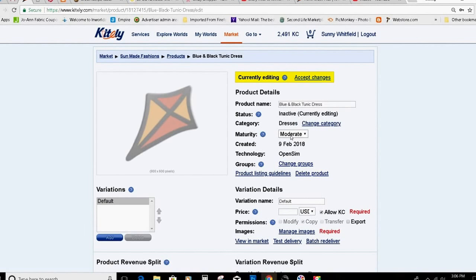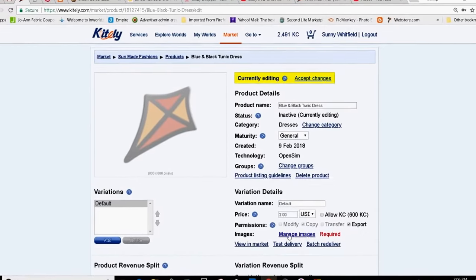And then the maturity, this would be general. And if we had a variation of colors, this is just a blue and black tunic. If we had green and black or pink and black, we would put that in here and just put tunic dress up here. But right now I'm just showing you how to just do one listing. So next we'll do the price, and then we will make sure that the export is clicked so people can take it into other worlds.